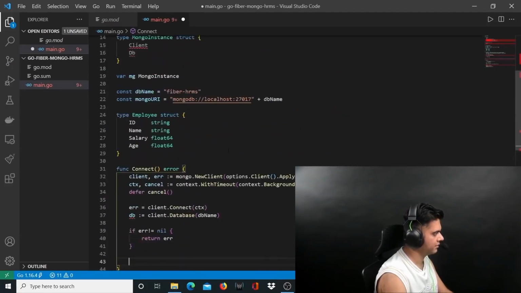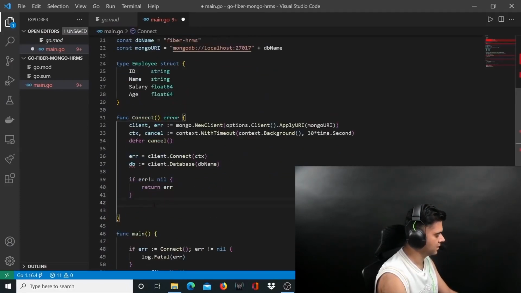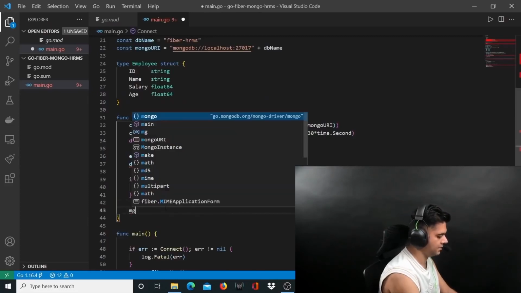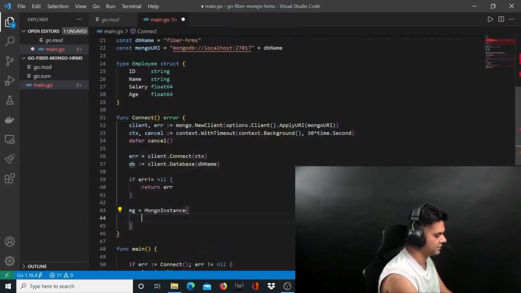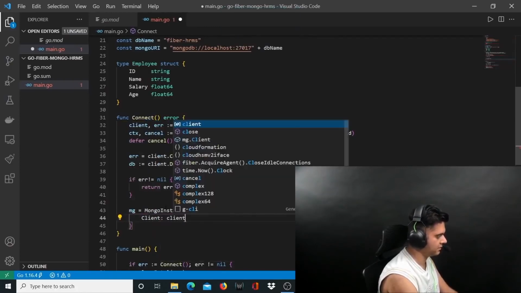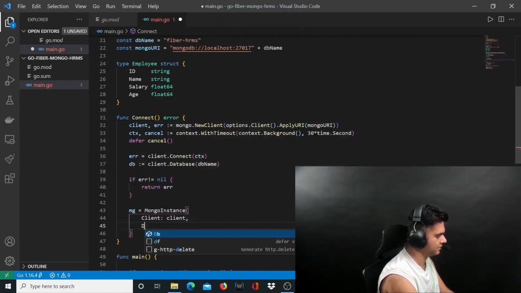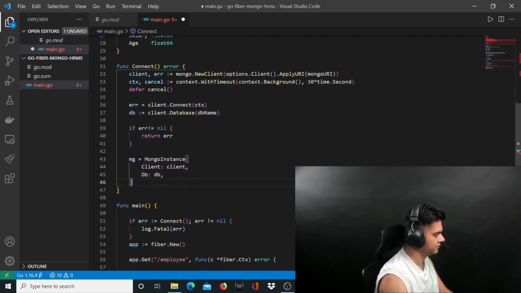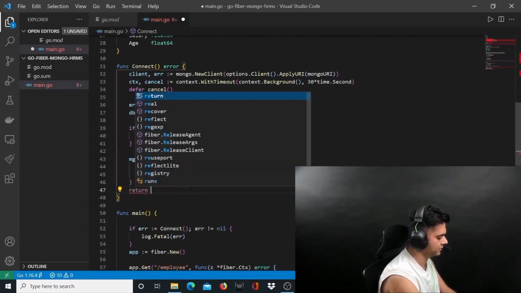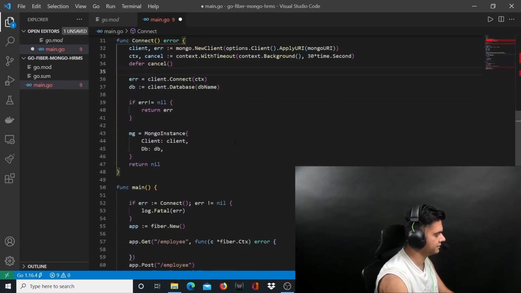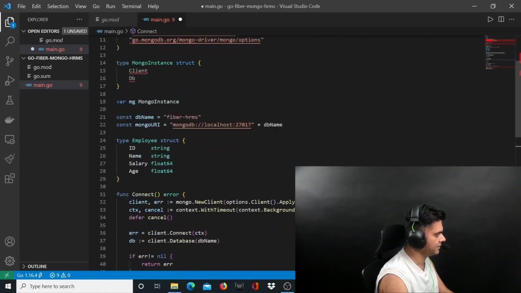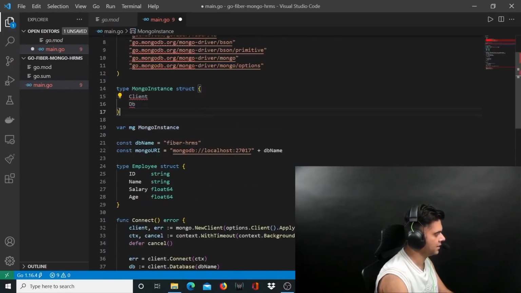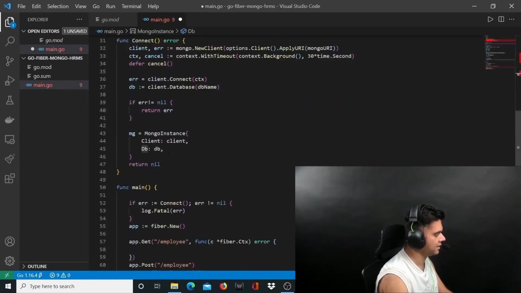Now you might remember that we had created our MG here, right? Our instance MG. And here we'll say MG is equal to Mongo instance. Then you'll have client, comma, DB. And you'll return nil from this function. Okay, so you've created your MG, which is your Mongo instance, which is of type struct, and the values here for the client and database have now been set.